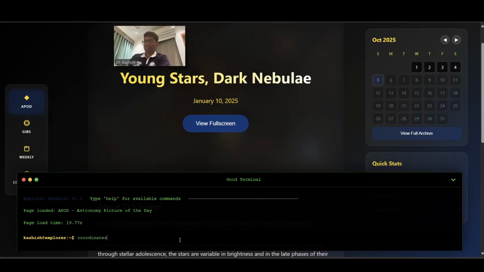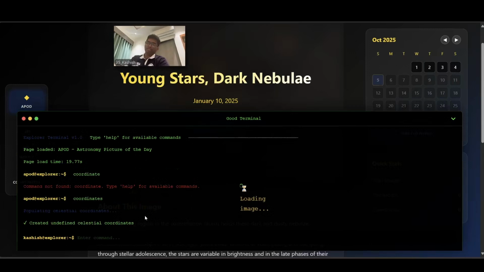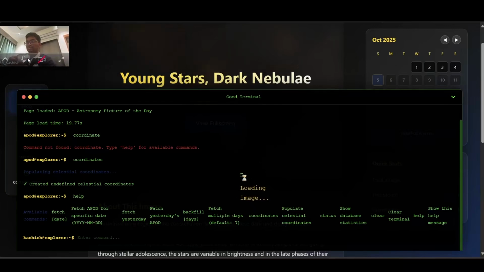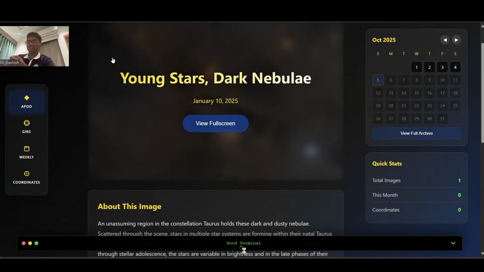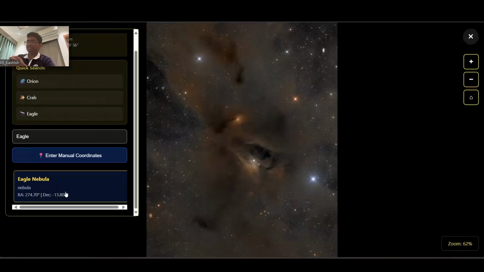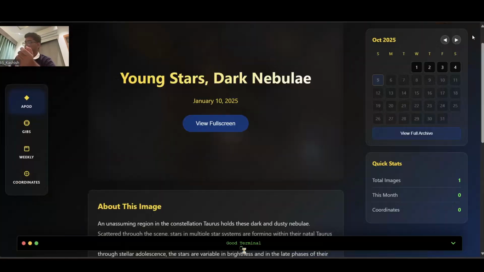coordinates, when you type the command, then we have one help feature also. So it has all the commands that we are going to have. So now, as you can see, I have written the coordinates. Now there is the Eagle Nebula here, Crab here, Orion here.